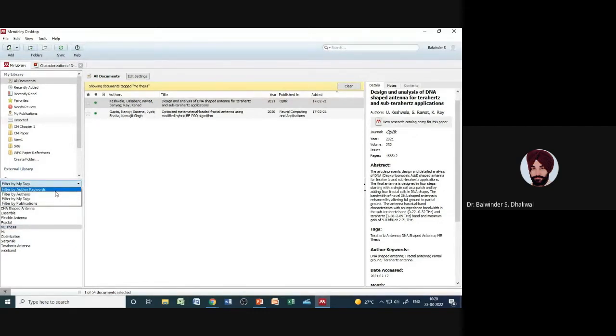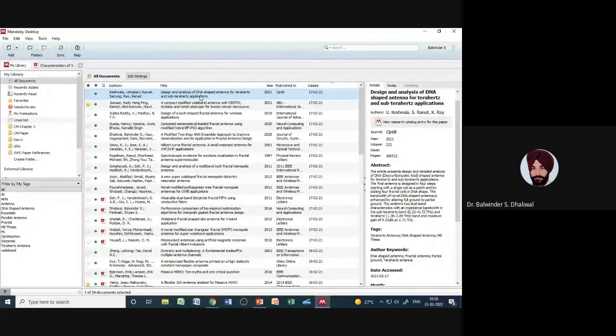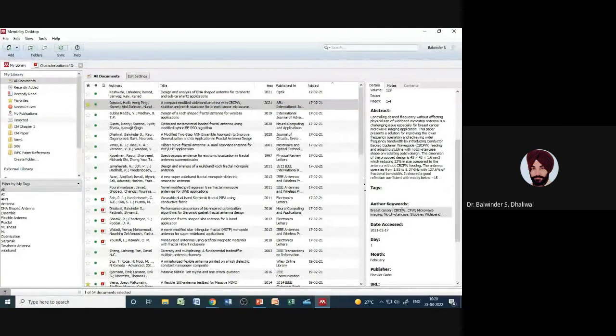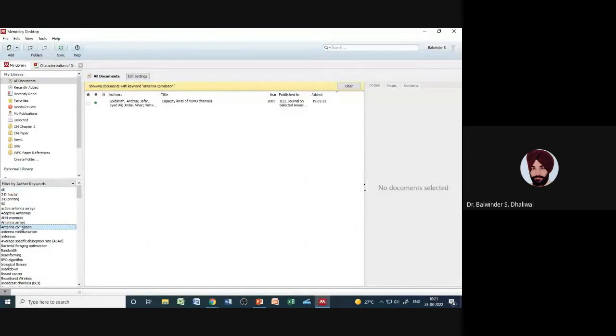By default, there are filters like filter by author keyword. If we click on any paper, in these papers there is the option of author keyword. In many journals, there are certain keywords in the printed version of the paper. Those keywords are provided by the author. So Mendeley captures those keywords also here. Then if we click on filter by author keywords, it will show all the keywords which have been used by authors in their published papers, and then we can filter as per those keywords.